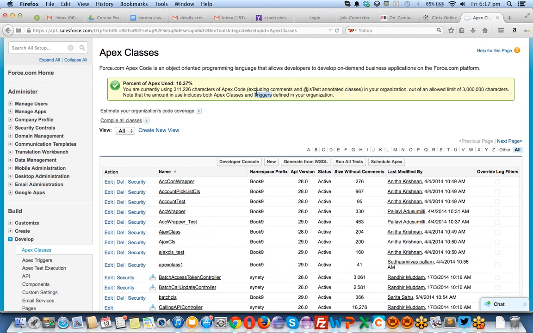So this includes Apex classes and triggers. Again, this won't include VF pages. A VF page is a different type of code. That is front end code that doesn't need any logical execution blocks, everything like this.